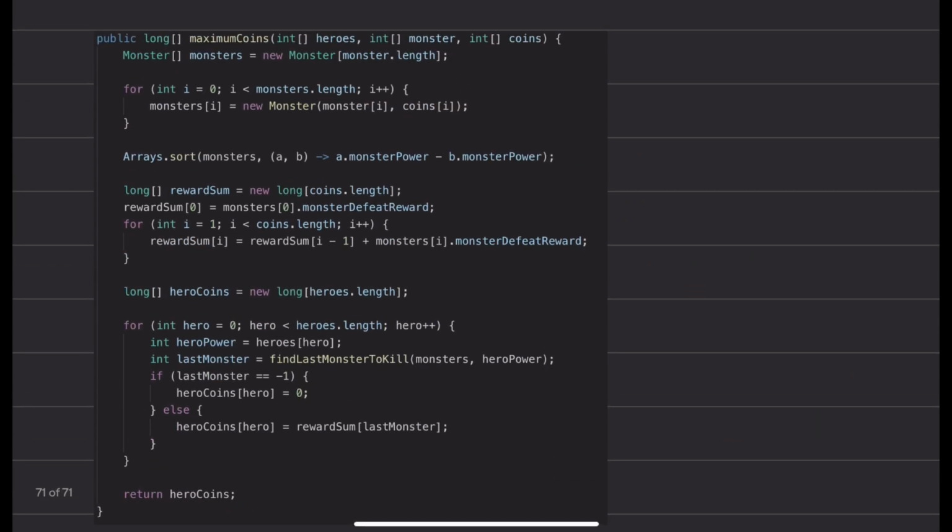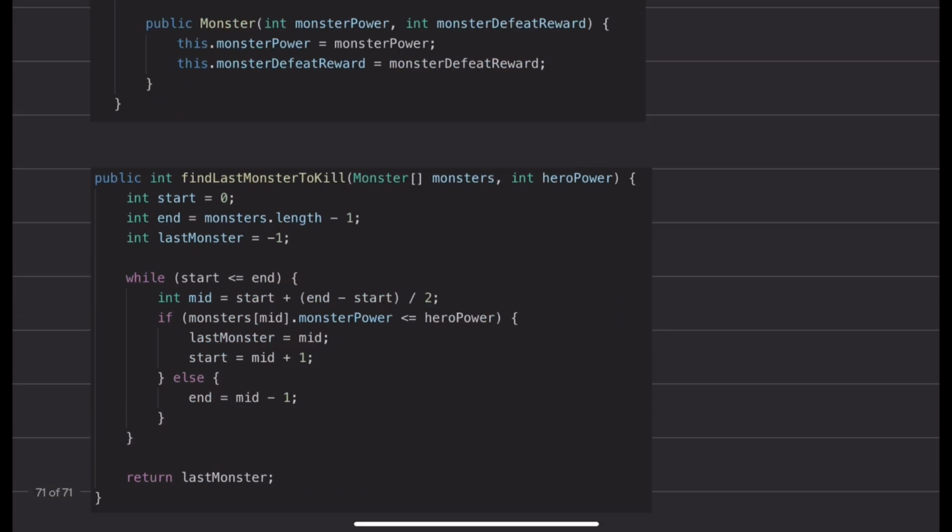What's the space complexity? We have taken this reward sum array, so the space complexity will be O of n. That's it.